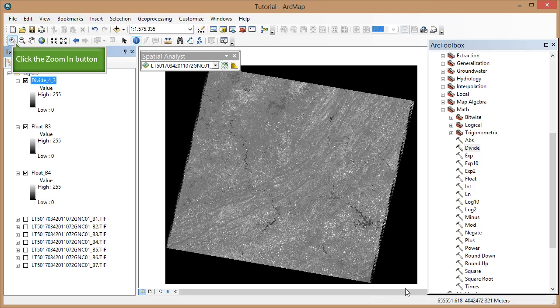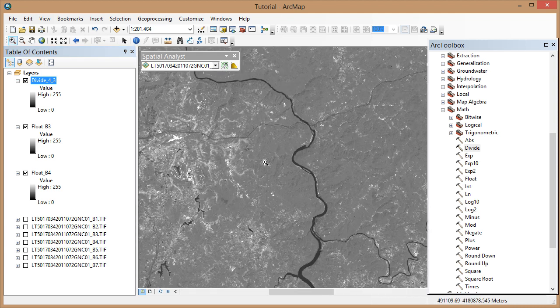The 4-3 ratio enhances the presence of vegetation. So I'm going to zoom into the forested mountains to take a closer look. I can see brighter tones on the left-hand side of my map, indicating dense vegetation in a few areas. This scene is from March, so only conifers will show up. You can do any simple index using this same technique.